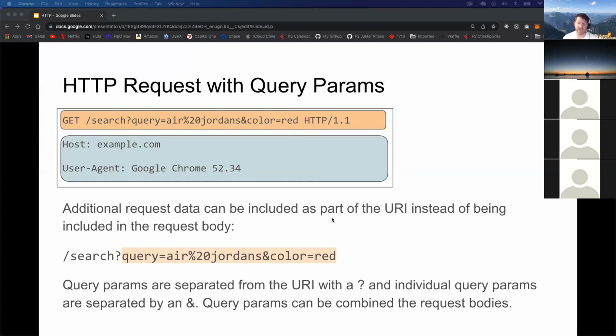So additional request data can be included as part of the URI instead of in the request body, but that's only for GET requests. If you're going to send data to the server that it needs to process, typically with a GET request you will send it in the URL or URI. When you send data using a GET request in the query params, anything after the question mark is a parameter that the browser or the server can parse through.